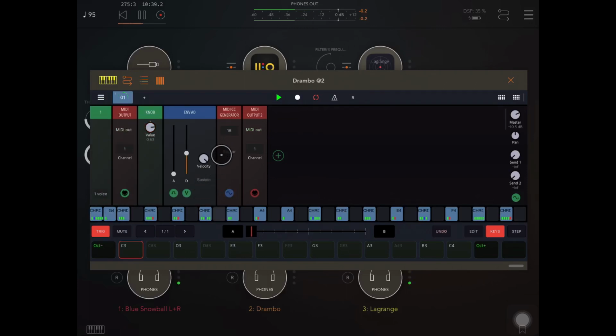And obviously this is something that I could do probably within Lagrange, but what I cannot do is set all these P-locks in Lagrange. So maybe I want to mess with the attack on a couple of these steps, or the decay, or whatever. It's kind of cool.